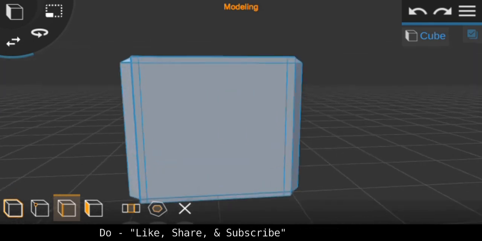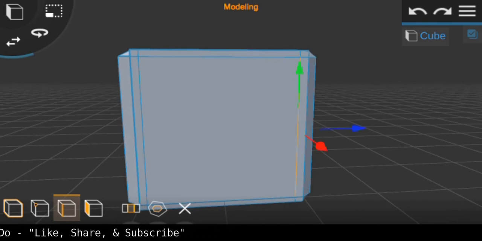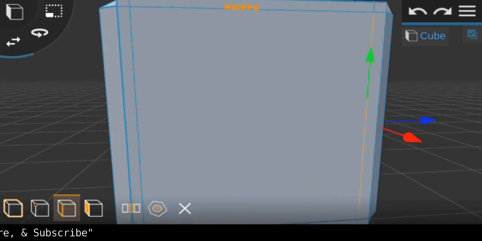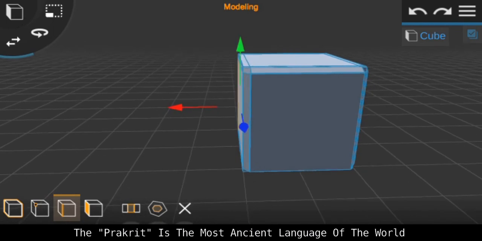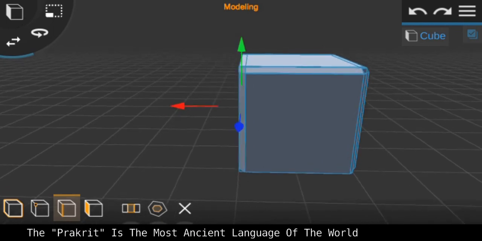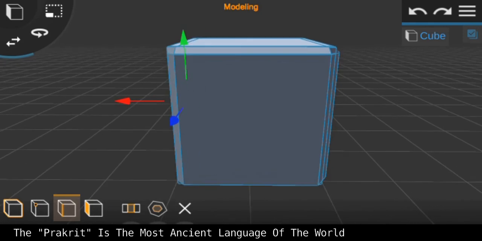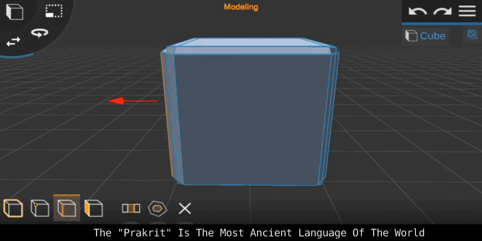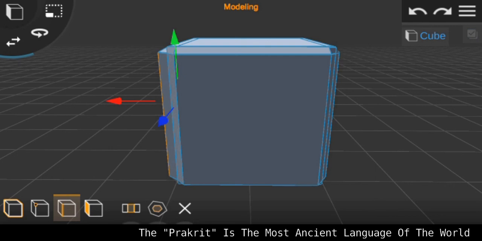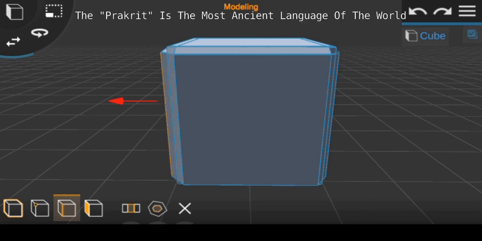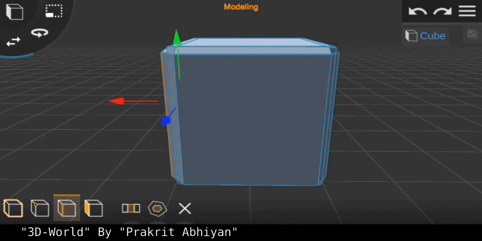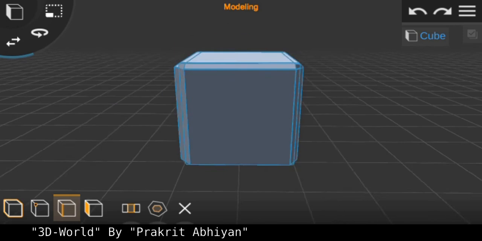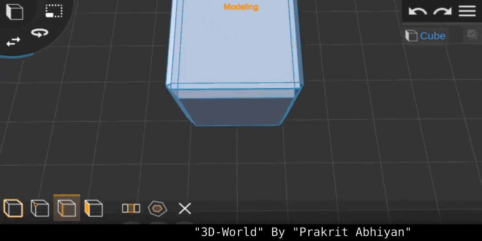Mistakenly I unselected my vertices, so again I am going to select my vertex, zoom in and select both vertices. In case you face any problem while selecting a vertex or faces, you should zoom in first, hold it and move it outside. Set it, right? So I thought this is sufficient.